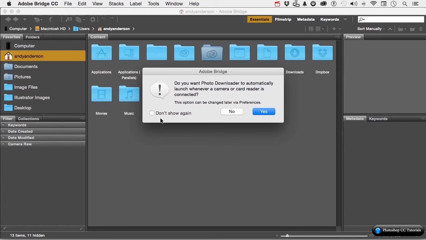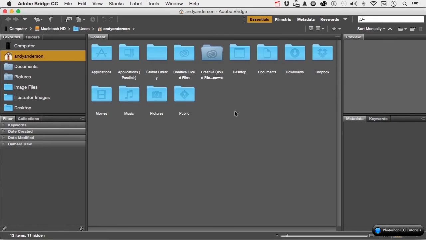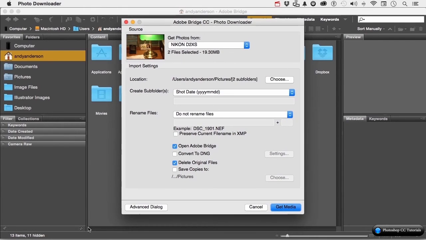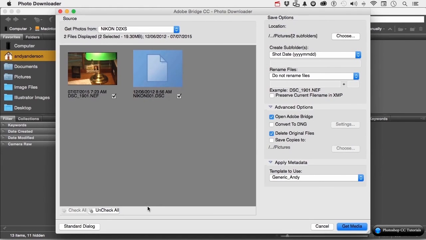Now the reason I'm not doing that is I want you to see all of these dialog boxes from scratch. You make the decision if you want to see that again. So I'm going to say no. Just open the Photo Downloader for me, and there it is. Now you will probably start out in standard dialog down here, and it will look like this. I like the advanced dialog because if you have multiple images, you can see each one.